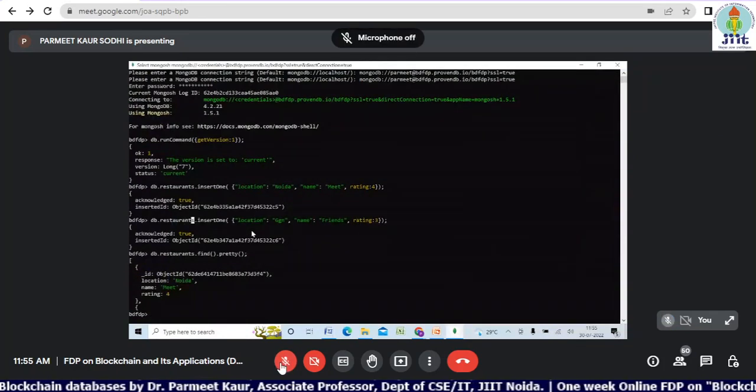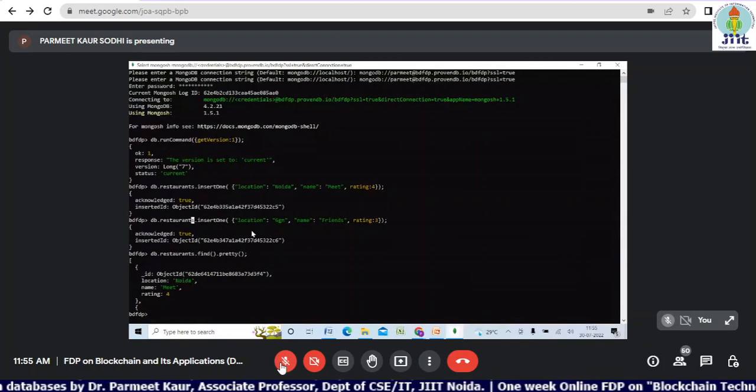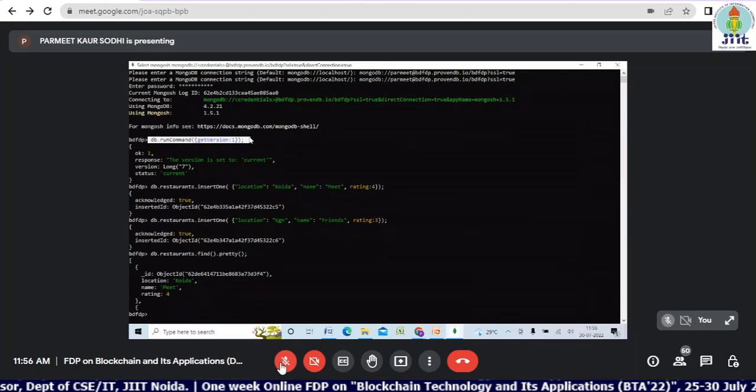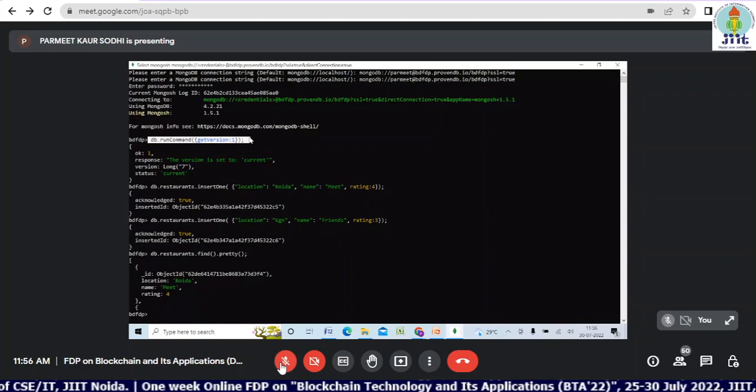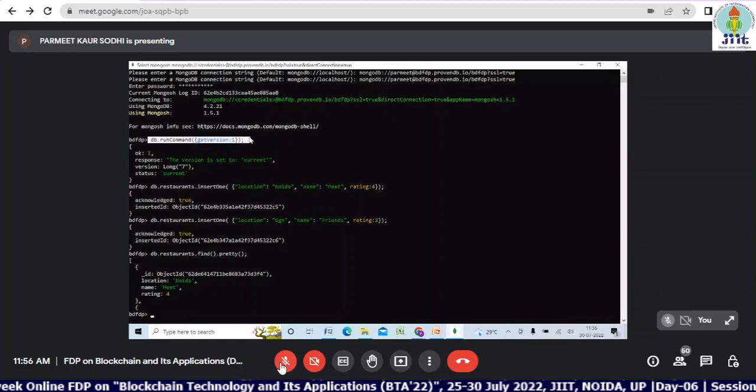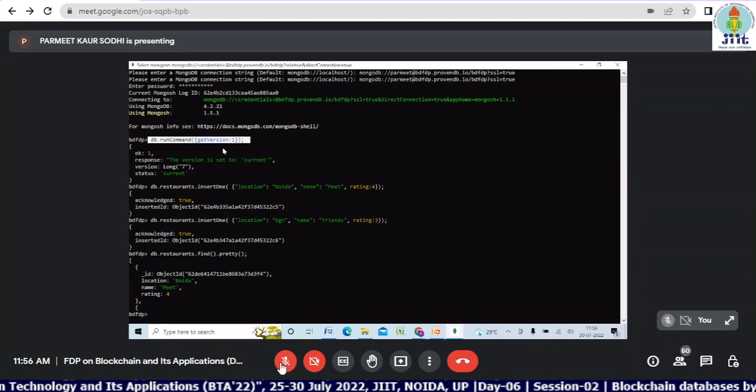So some of the commands, as I just said, are simple MongoDB commands, and the other commands are additional commands that are coming because of the blockchain features. For example, the first command here that I'm running is to get the version of the current database, because I have used this service previously also. So I'm trying to see which version I am in at present. The command here is the get version command. All this documentation is available on the ProvenDB site, so you can get all these commands from there.